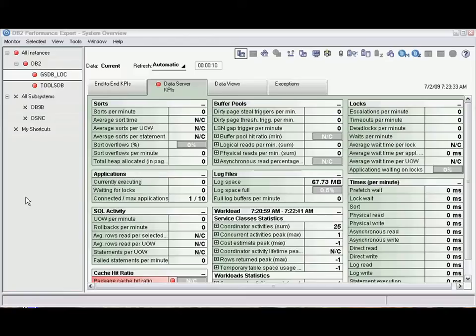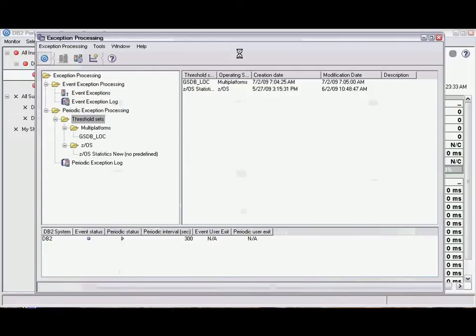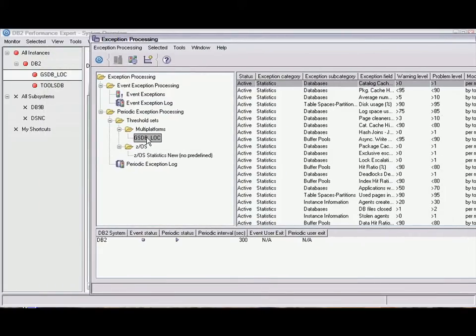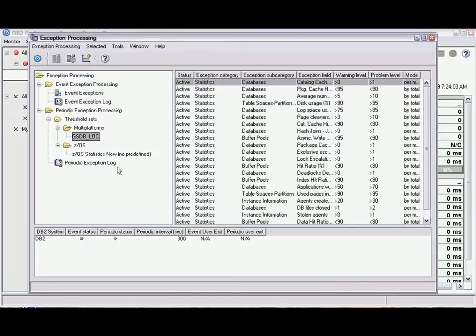The fastest way to get these templates in place is to use the event exception icon shown here. Shown here is the event exception processing window. Notice under periodic exception processing, under threshold sets, under multi-platforms, I have a set of threshold settings called GSDB_loc. When I initially set this up, I named it to correspond to the database that I'm monitoring over here. But suppose I wanted to set up a new set of event exceptions using the template.